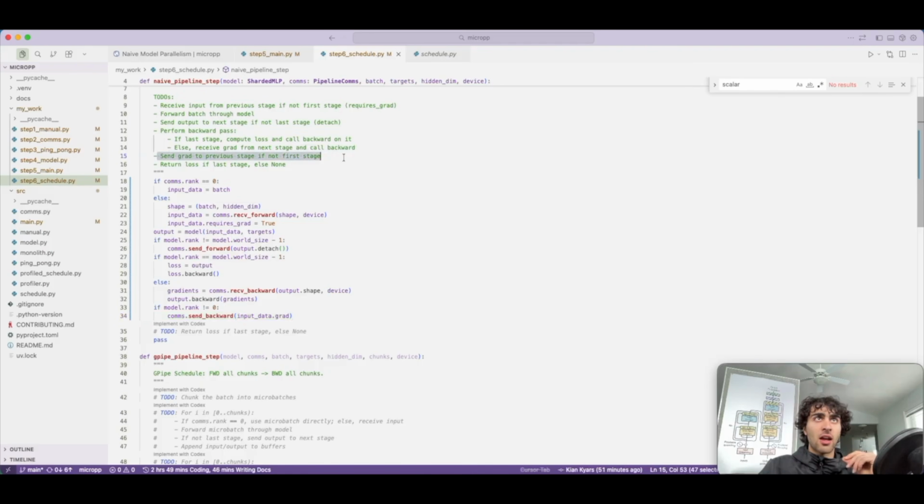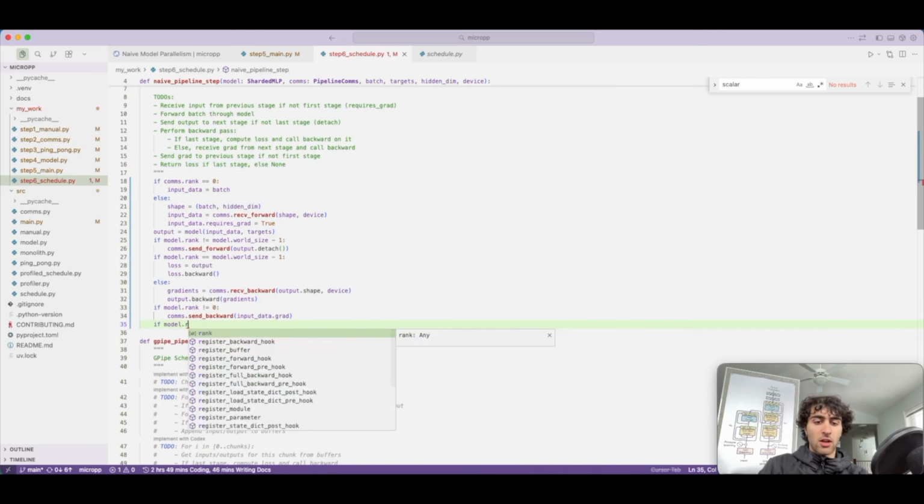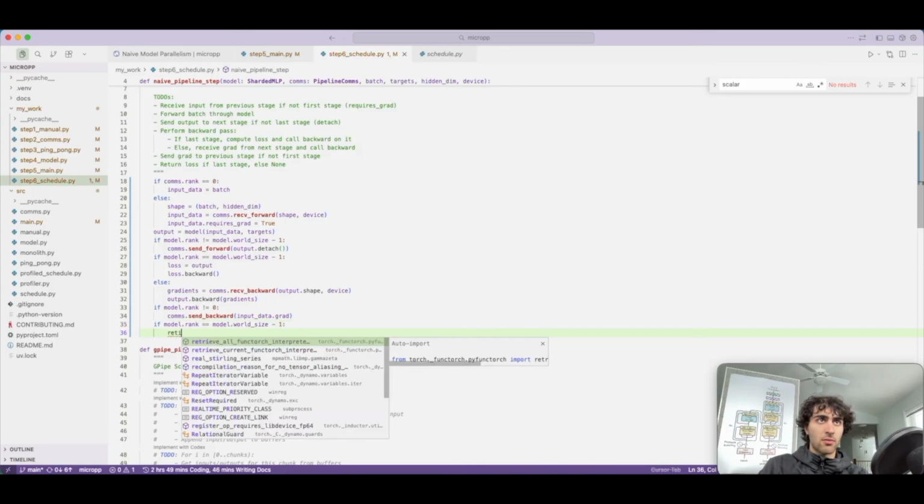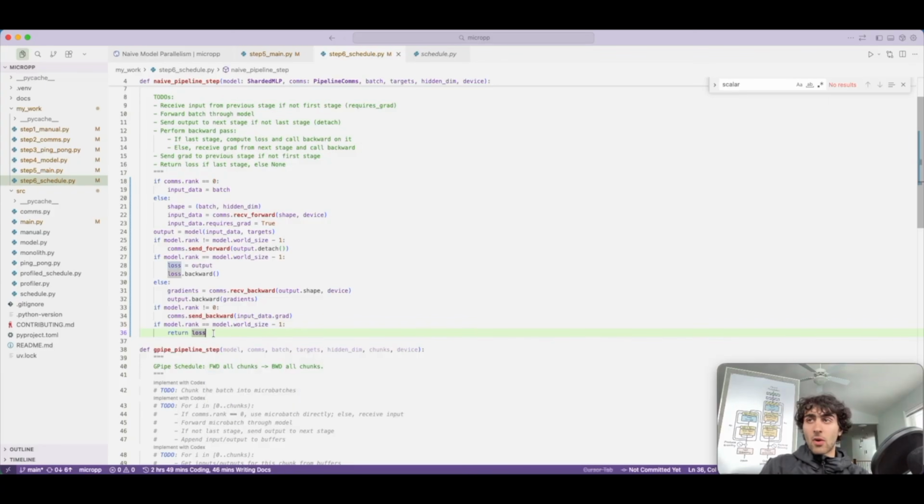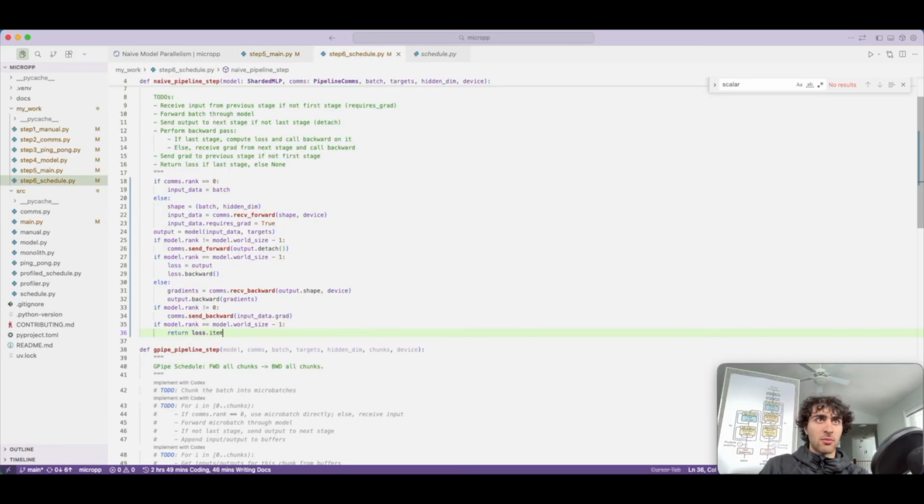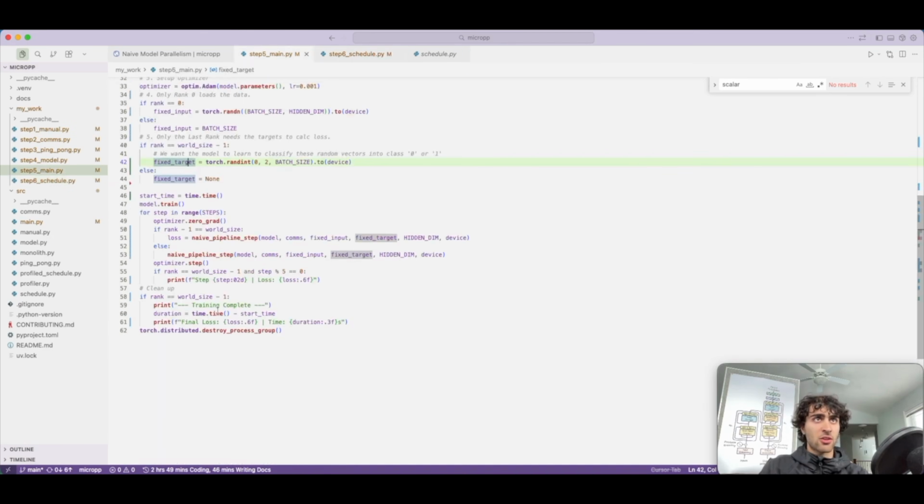Okay, and now that this is done, send grad to the previous stage if not the first stage, then we want to return loss for the last stage, else return nothing. So if the model.rank is the same as the model world size minus 1, if we're the last GPU, then we will return the loss, which is a PyTorch tensor. And I just realized, to make things consistent with the other code that we've written so far, instead of returning loss.item here and then having a scalar loss back in our main loop, we'll return the actual loss tensor and then access the loss by saying loss.item.